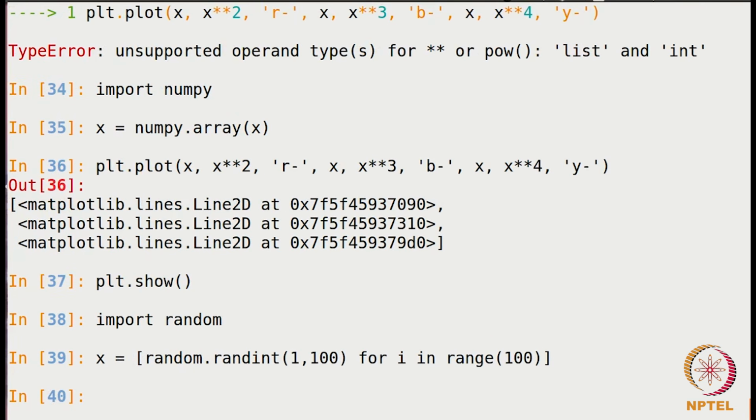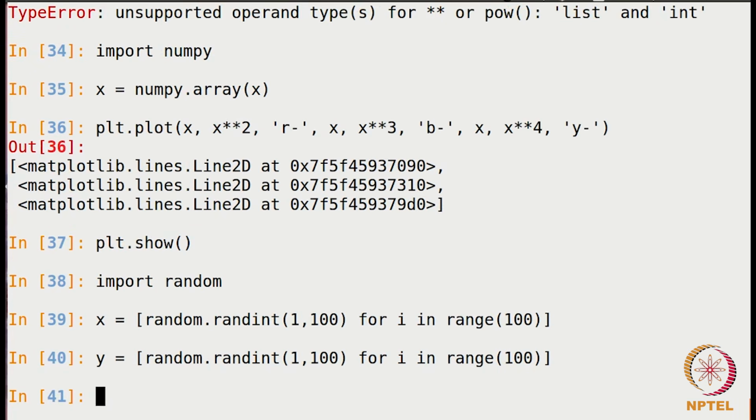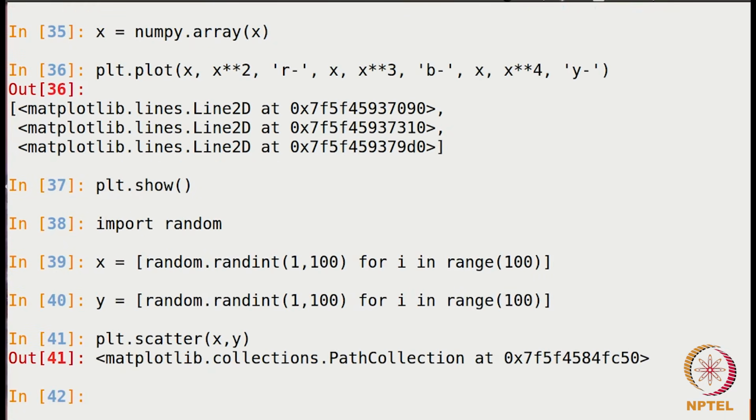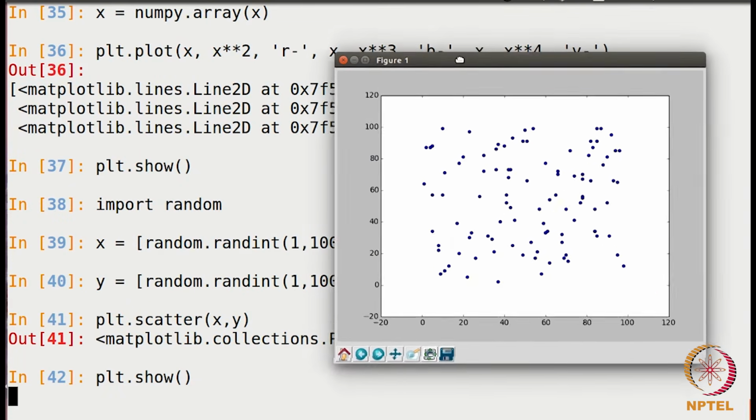All right, so let me also have y values randomly. So basically I'm having 100 random values as x values and 100 random values as y values. Now let me draw the scatter plot. The function is scatter itself. So I'll write plt.scatter(x, y), and in order to see the plot we have to write plt.show. Okay, so here we get the plot.